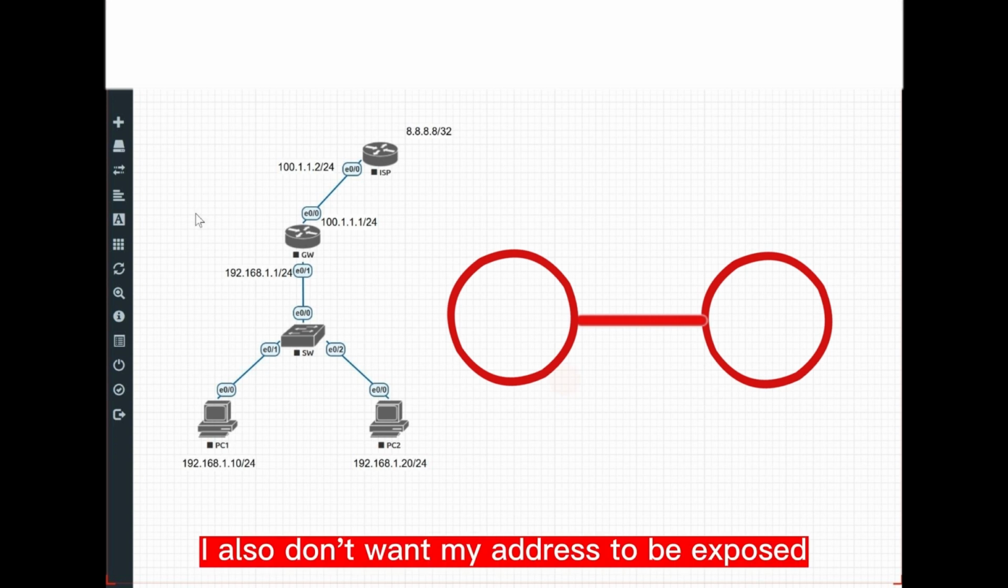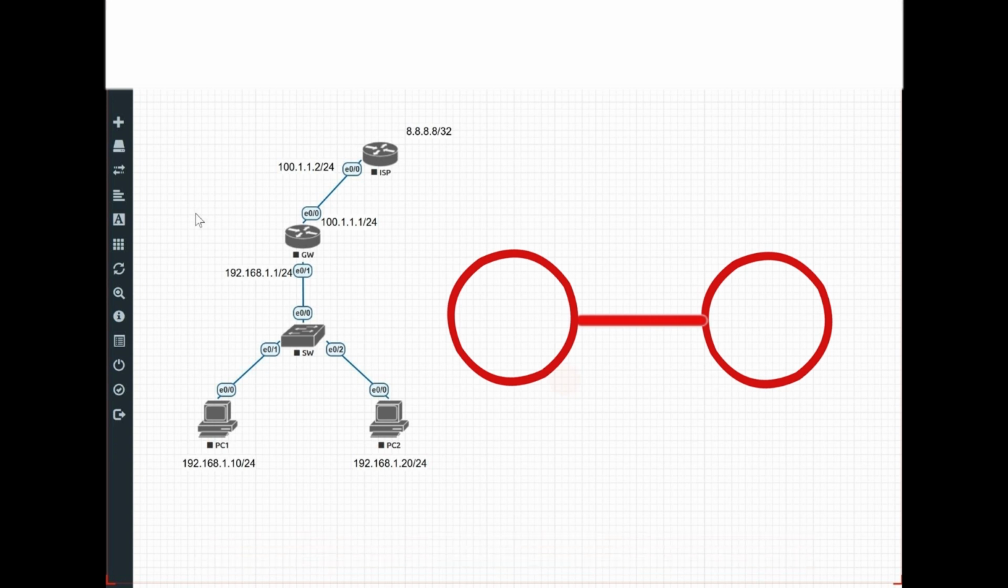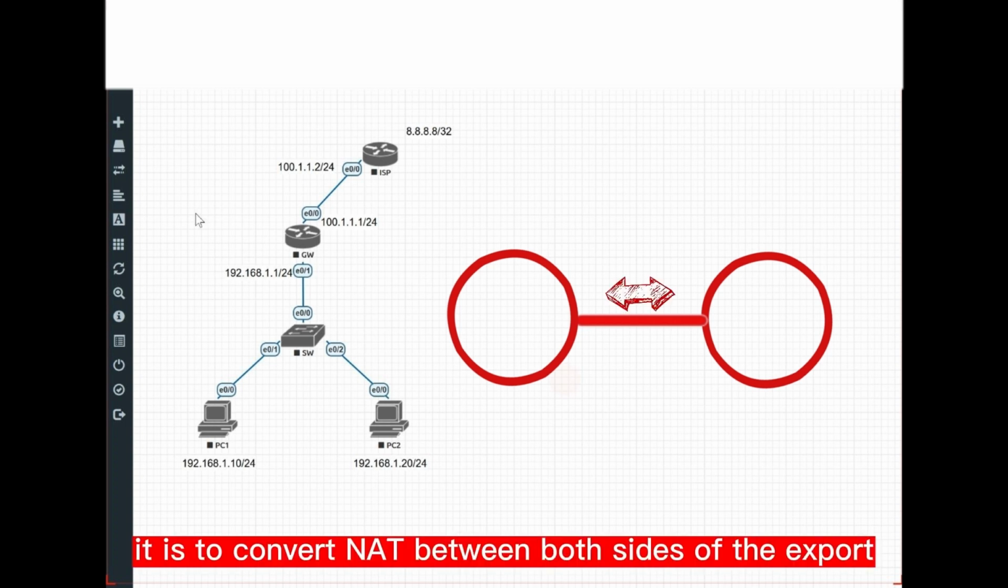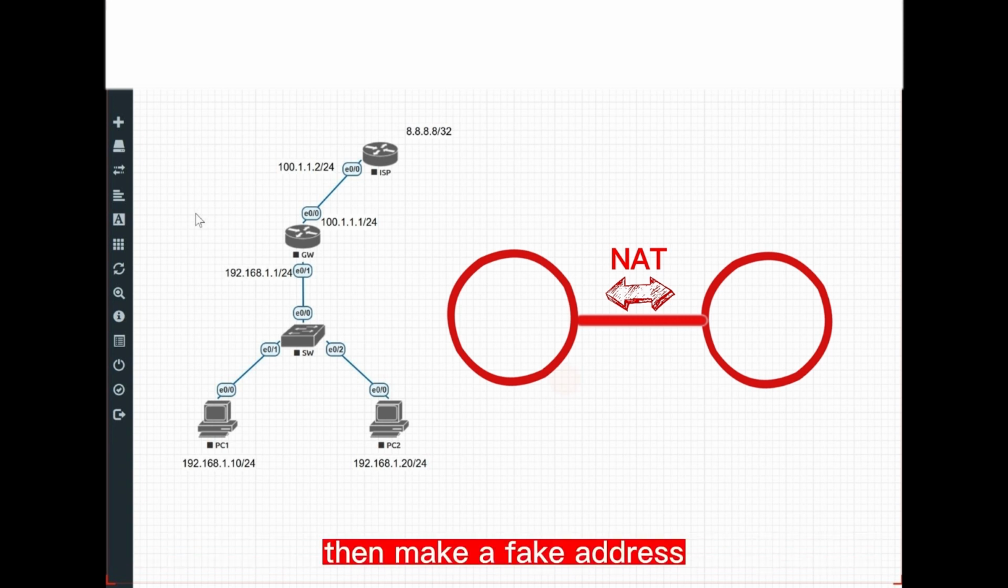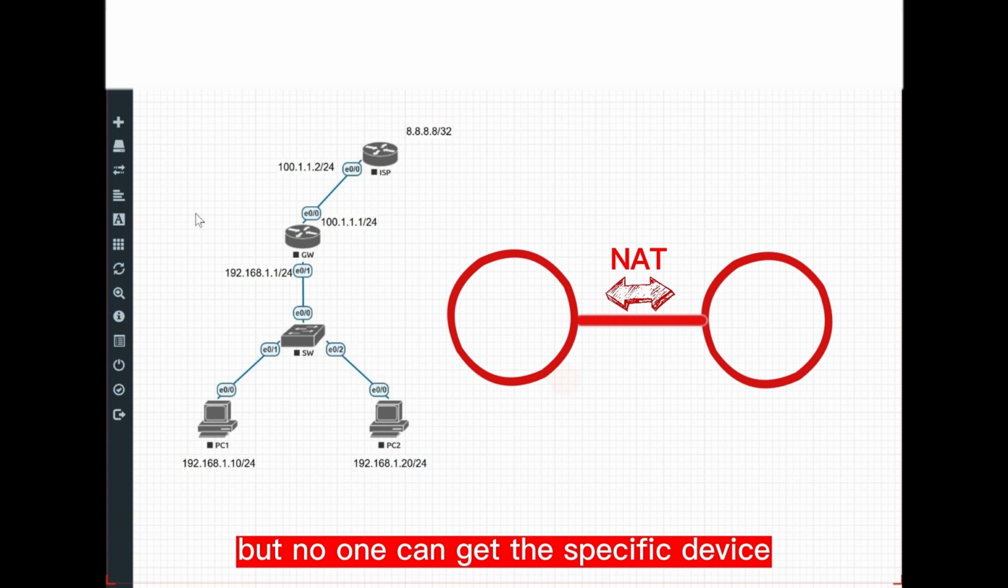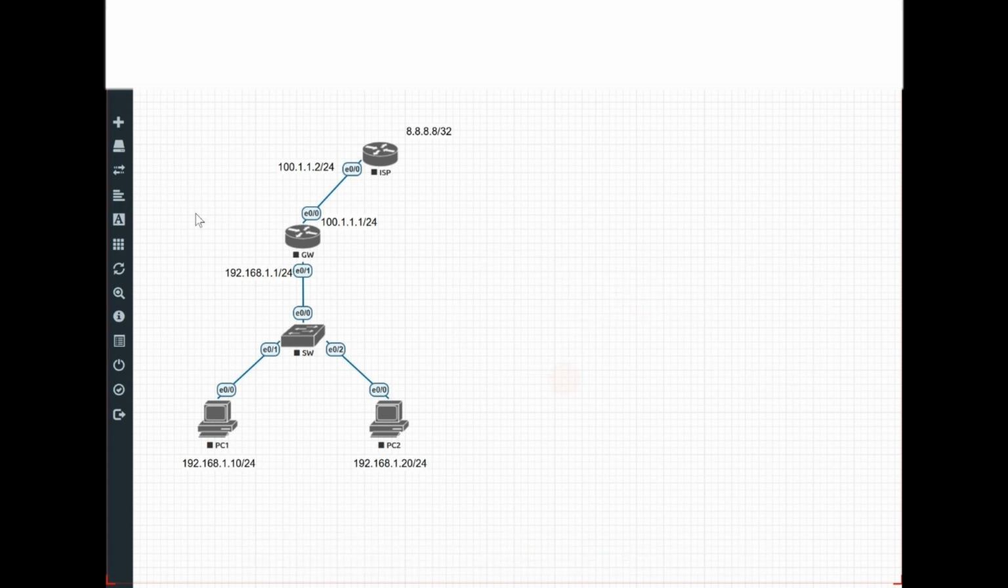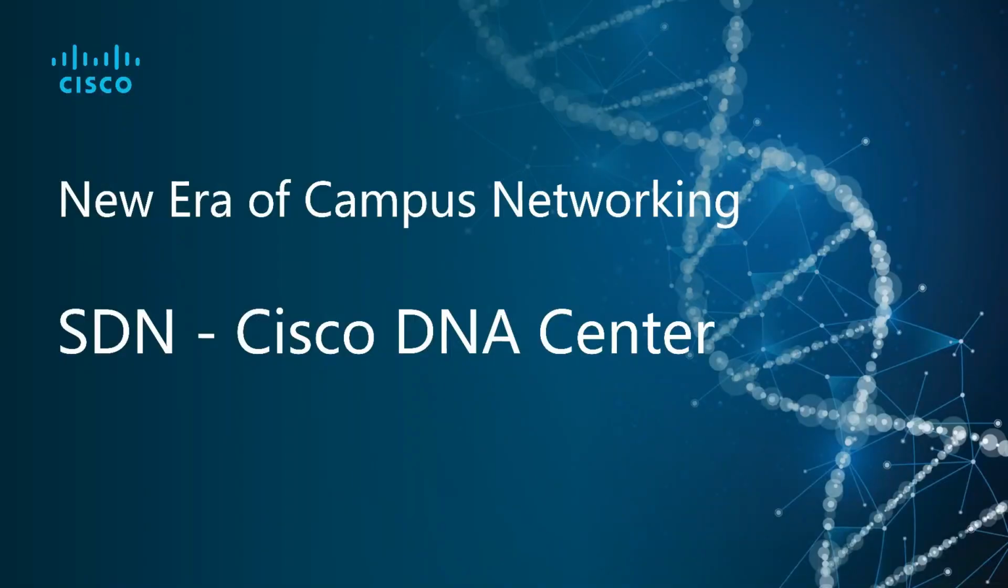I also don't want my address to be exposed. Usually we say we scrub the address. It is to do NAT conversion at the exits of both sides, and then make a fake address to communicate with each other. This also works and does not affect business traffic, but no one can get the specific device and address of both parties. Okay, the above part is NAT.